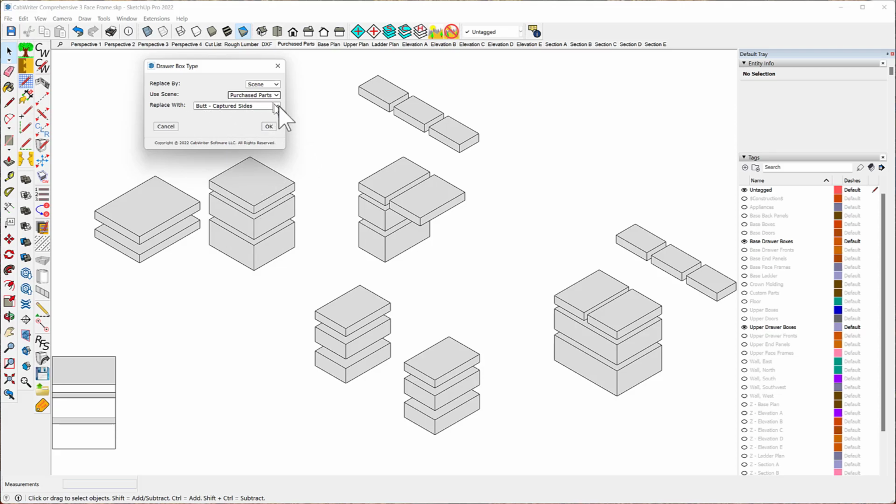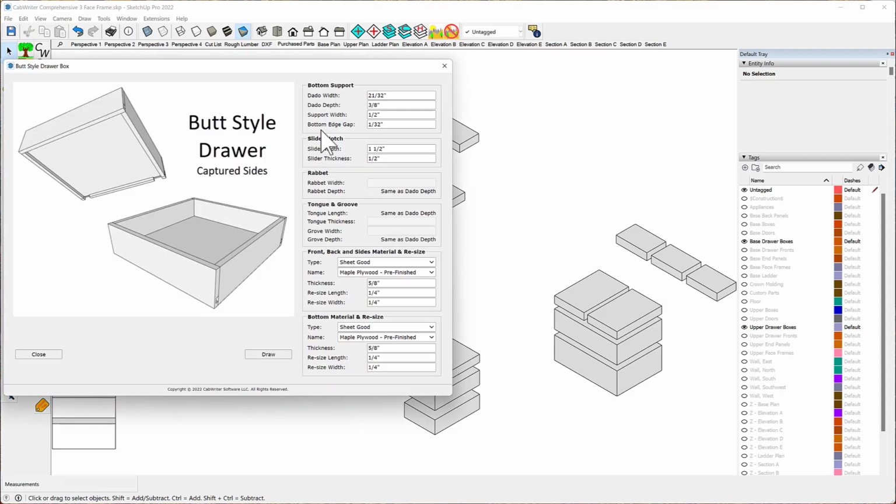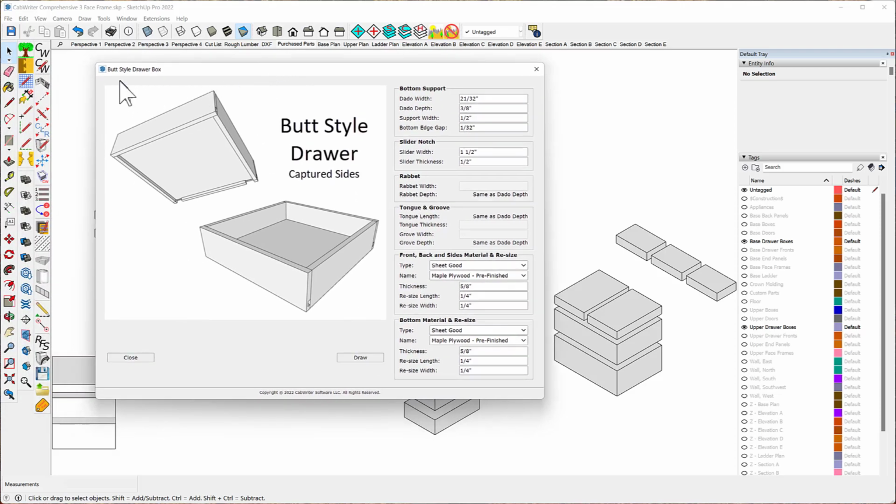And I can select any kind of box that I want here, but I'm going to select the simple box, just a butt style box. Now, I want to explain this a little bit. This is the butt style draw box dialog box. And there's a couple of things you've got to be aware of here.